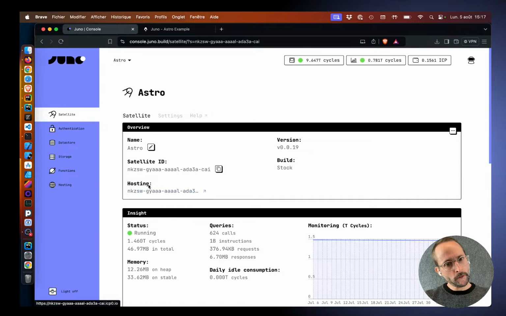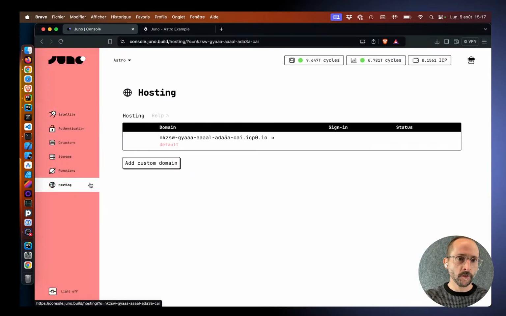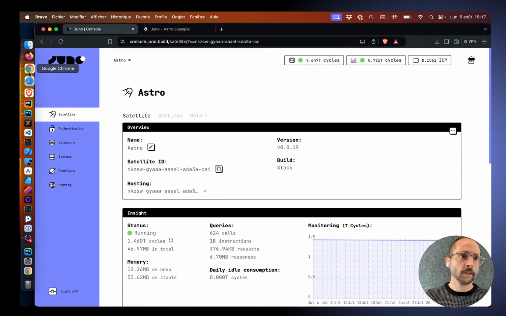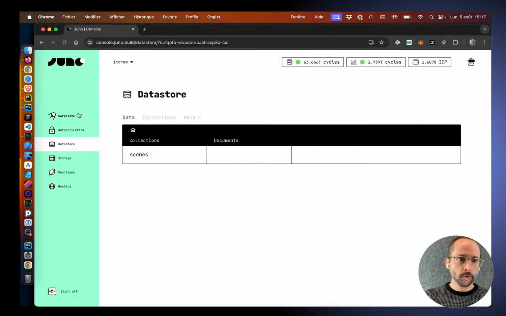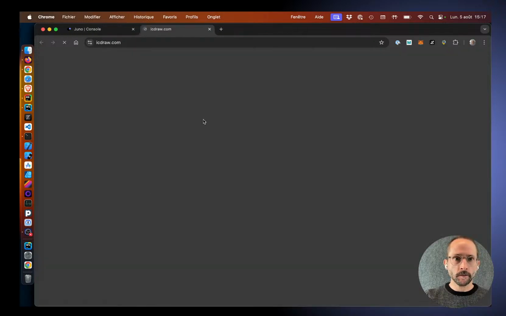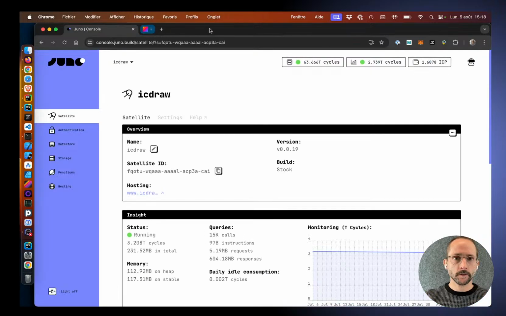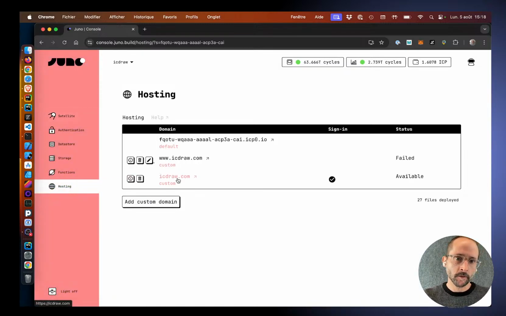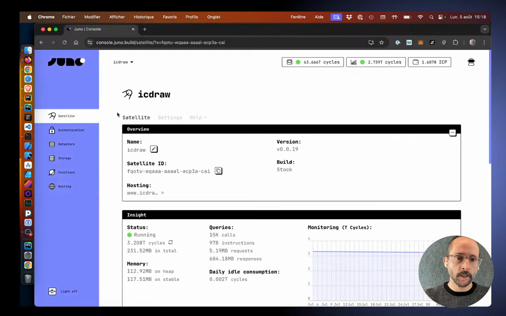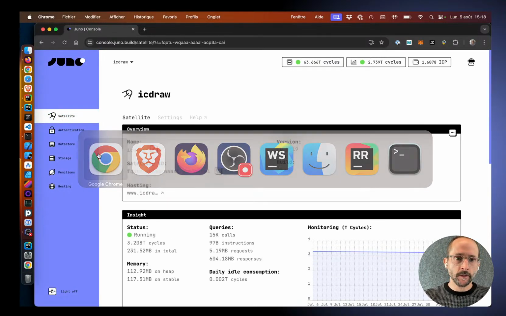It's not beautiful, I will probably improve that. I think I displayed that last time. Here I added a link so that you can directly open your satellite without the need to go to the hosting. When you have a custom domain, it's handy because you directly have the URL. For now I just picked the first custom domain, that's why here I got www and not ICDraw. We can iterate if we want, but I think it's handy.